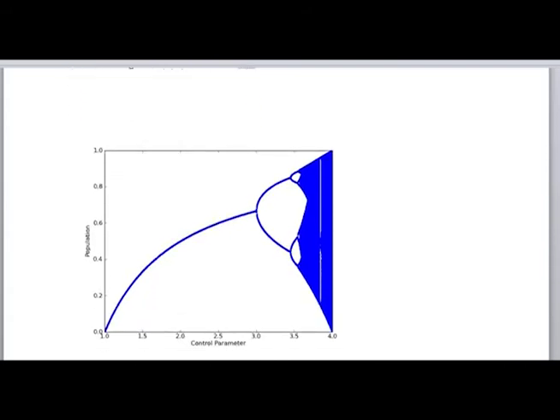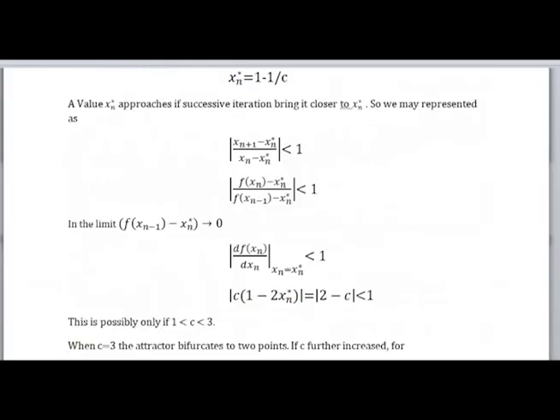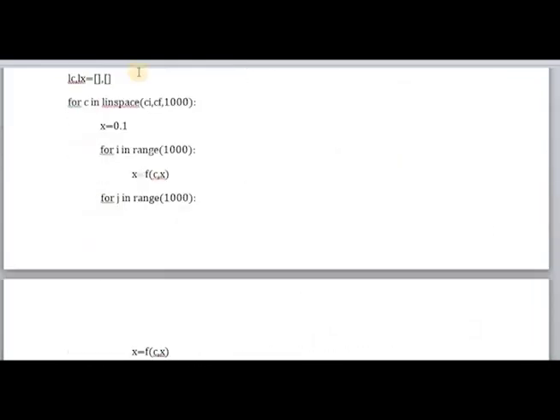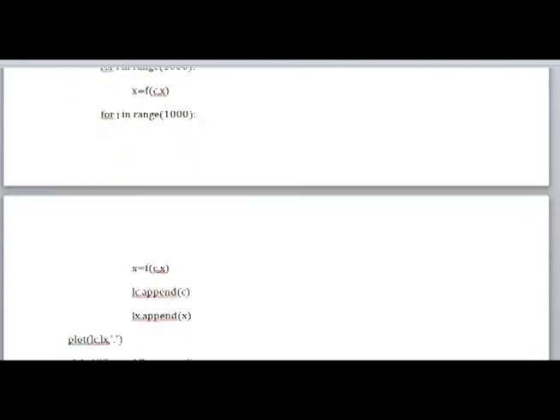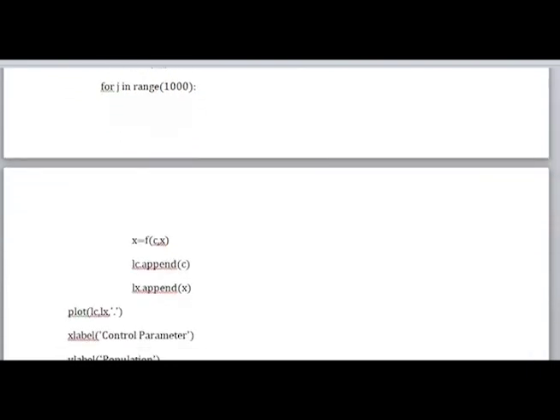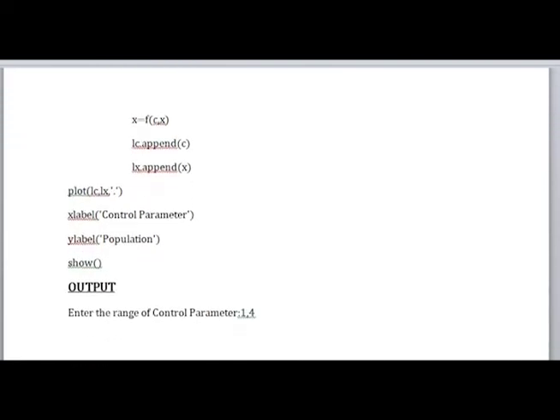I have discussed it already. From 1 to 3 we'll have only a single value for the attractor. Then beyond 3 it becomes 2, then it becomes 4, at a certain point it becomes 8, then the attractor becomes strange. For getting the attractors, we use the first loop, and then for getting all values, once the attractor is reached, we repeat the iteration again to make sure you are getting the attractors and plotting the graph between attractors and the control parameter.